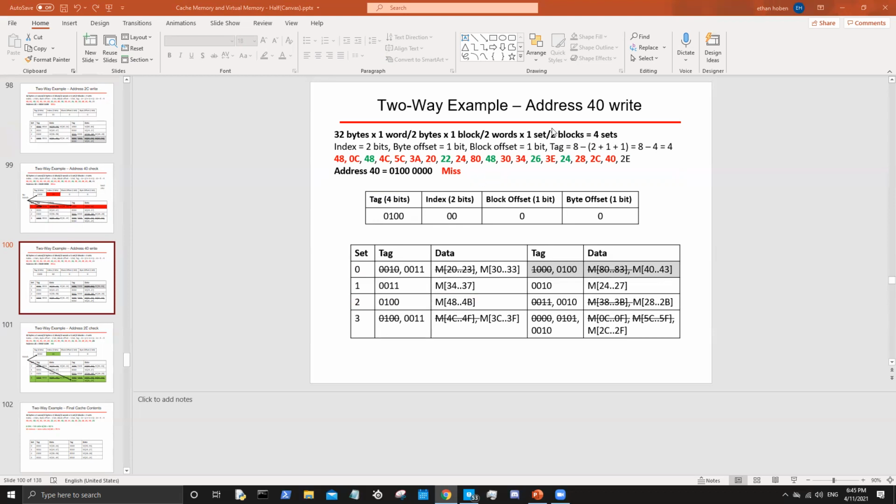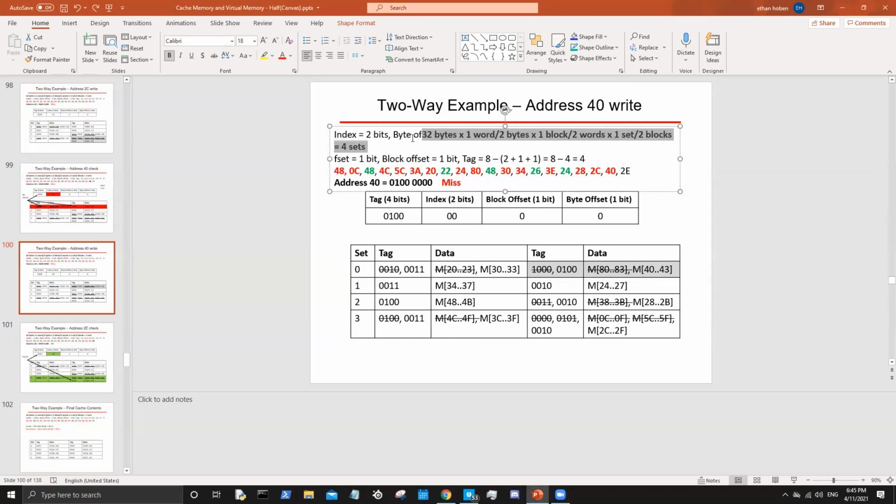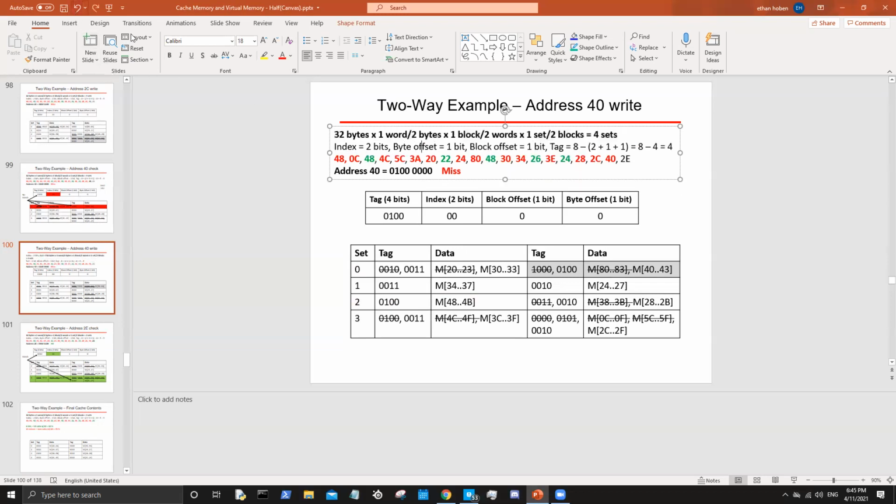Now, the only difference between the data given to us in a two-way set associative example and a direct map example, actually, there's a couple differences. First off, in the direct, 1 word is equal to 4 bytes as opposed to here where it's equal to 2 bytes. And the other difference is in direct, 1 set is equal to 1 block as opposed to 1 set equal to 2 blocks. But here's the thing, if 1 set is equal to 1 block, then the block offset can't be 1 bit. I mean, it technically could be 1 bit, but it always would be the same number. So that's the trick.